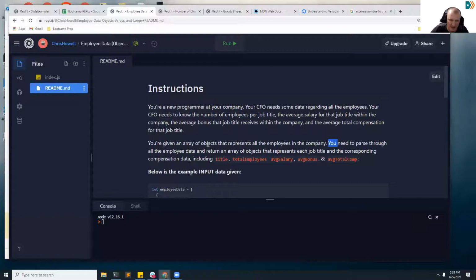You're given an array of objects, or object literals, that represents all of the employees in the company.